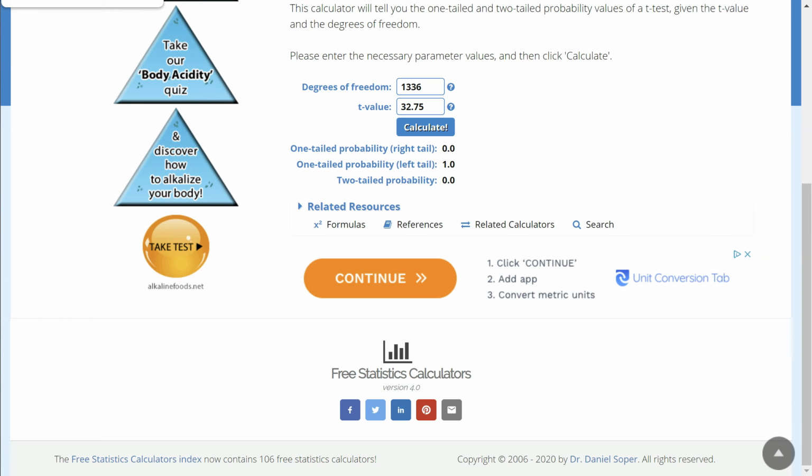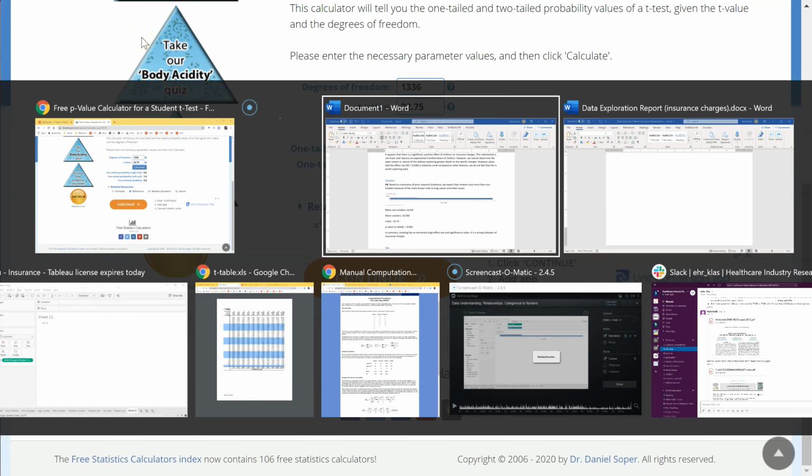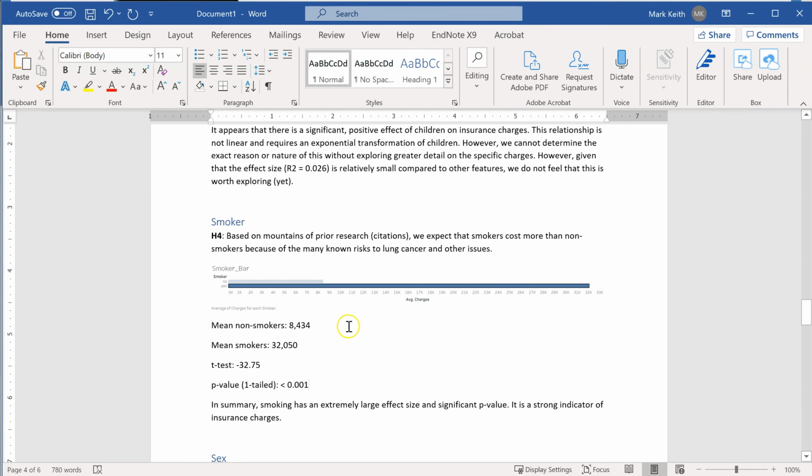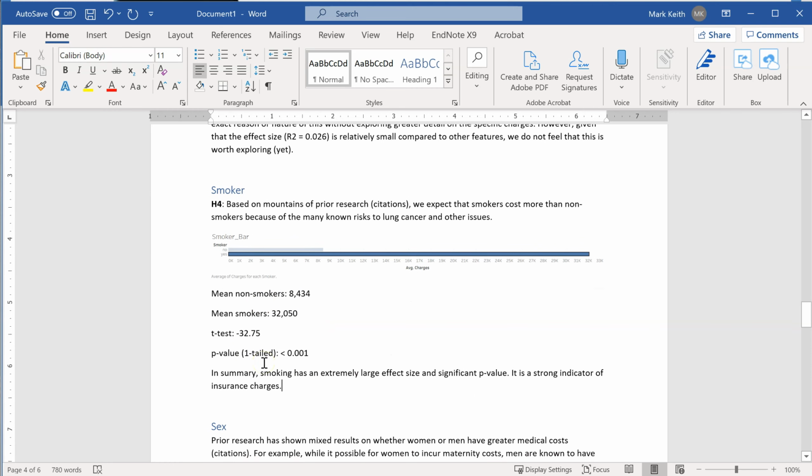And what I want you to do next is come back here to the data exploration report. Let me show you what I wrote here. In summary, smoking has an extremely large effect size, and that's based on the t-test score being very large, and a significant p-value. It is a strong indicator of insurance charges. Probably our largest one. And later at the end of this, when we're done analyzing all the relationships, I want to summarize all these in a table, which is often a good practice.